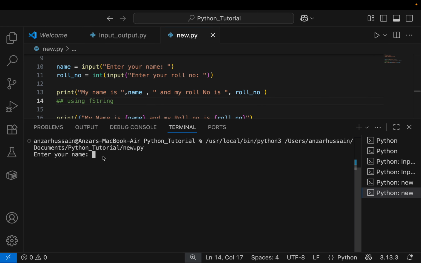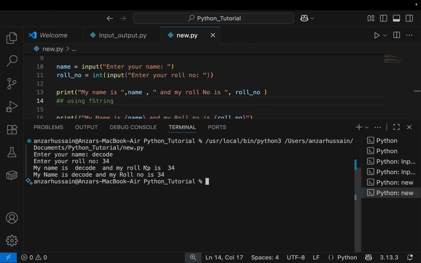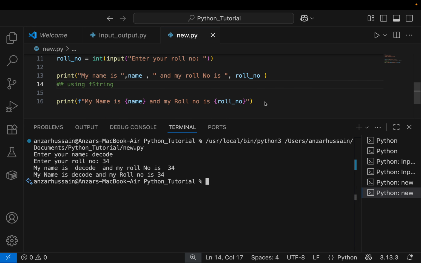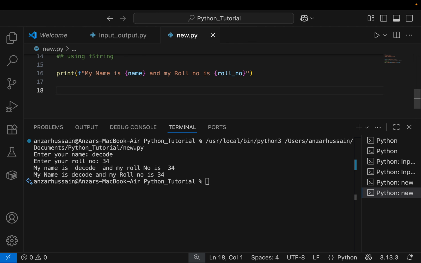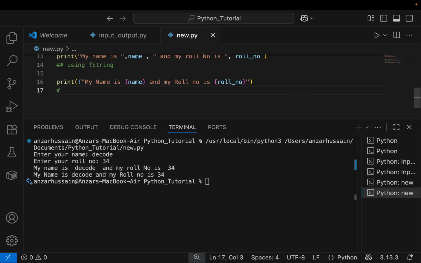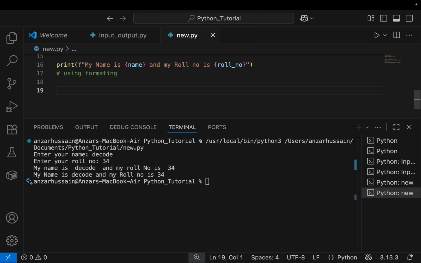Now enter your name. I will say decode, and I will say my roll number is 34. Now it's saying my name is decode and my roll number is 34. Because we have used two print statements here. Now there is another way. The way is, as you remember, using formatting.